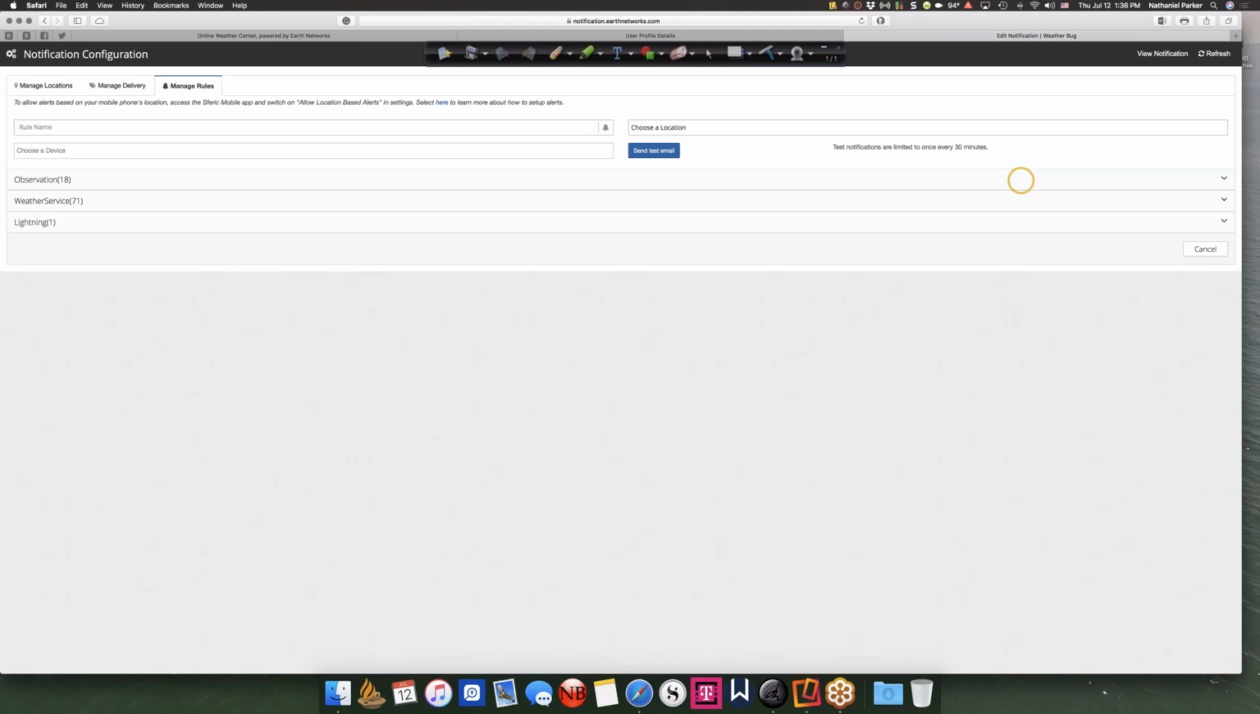Now, you will need to create a new rule for each alert category. So if you want to use observation alerts, that needs its own rule. Weather service alerts would need its own rule, and lightning alerts would need its own rule. But then in those rules, you can have multiple alerts for each category, but each alert category needs its own rule. Let me show you how to set these up.